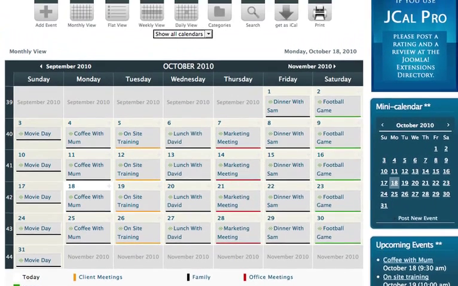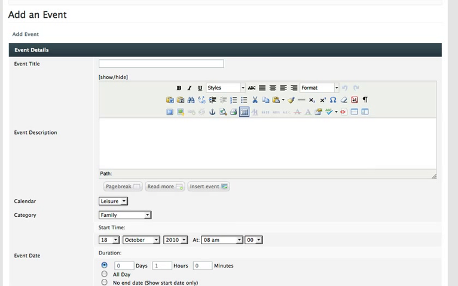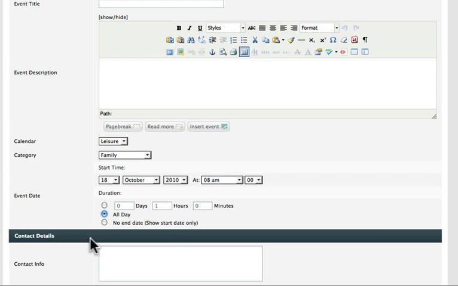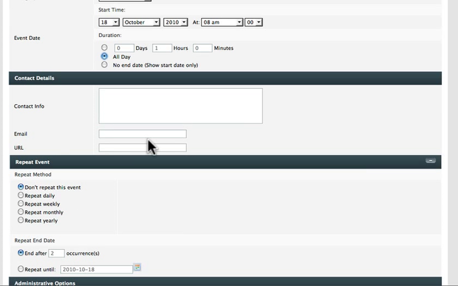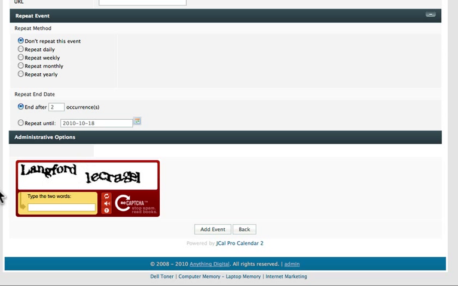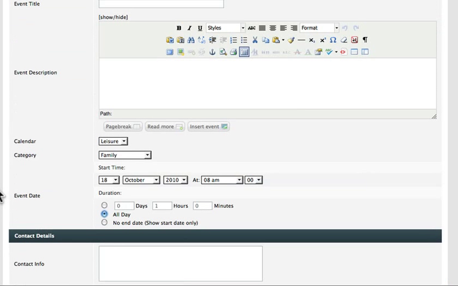To add an event is very simple. When you're the administrator and you click Add Event, you're able to give it a title, a description, what calendar it's in, what category it's in, the date of the start time, how long the event will go, the contact information, email, and URL for the event, does the event repeat, and when do you want it to stop. With JCal Pro, you can also include a CAPTCHA if you've opened this up to other users.